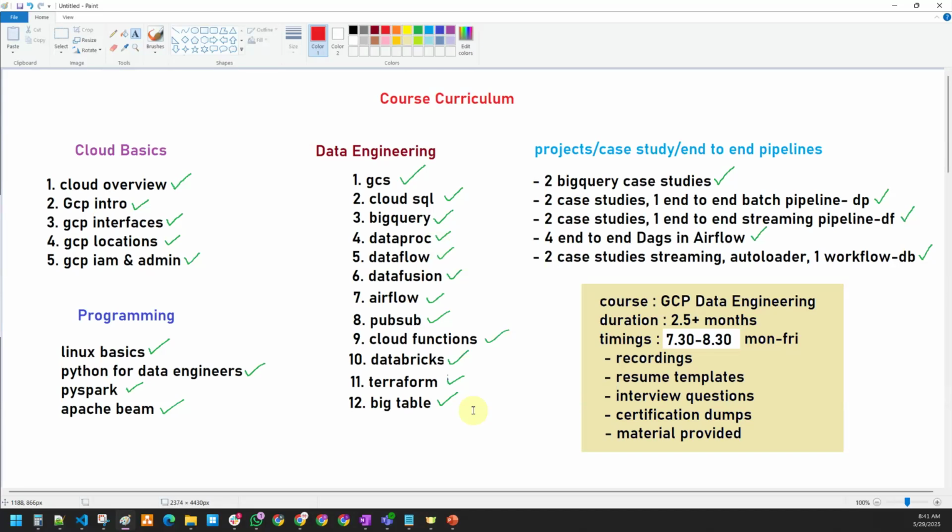Such a course is this course only. Let me tell you one thing: wherever the companies are using more, I stretch more. Wherever it is not used, for example, cloud functions, it's only a 1-hour session. PubSub, only 1 hour. Data Fusion, only 1 hour. Airflow, 4 to 5 hours. Dataflow, 7 hours. Dataproc, 7 hours. BigQuery, 8 hours. Cloud SQL, 2 hours. GCS, 2 hours. So wherever it is more, I stretch more. And Terraform and Bigtable are complementary, already videos.